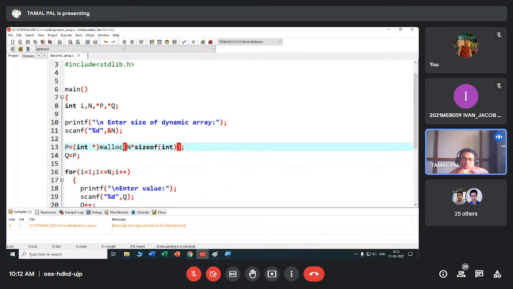Now I am just changing the syntax: instead of malloc, I am using calloc. But this time it will be n comma sizeof. Just see what the syntax is like. Let us keep all this together, otherwise it will be confusing.